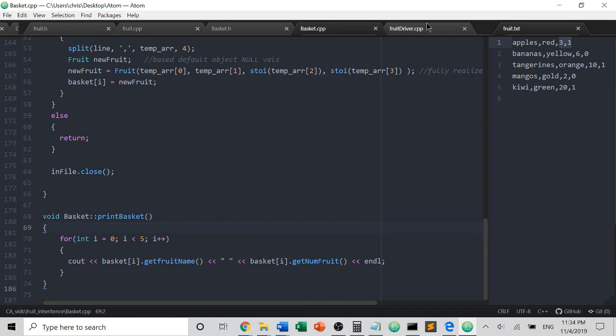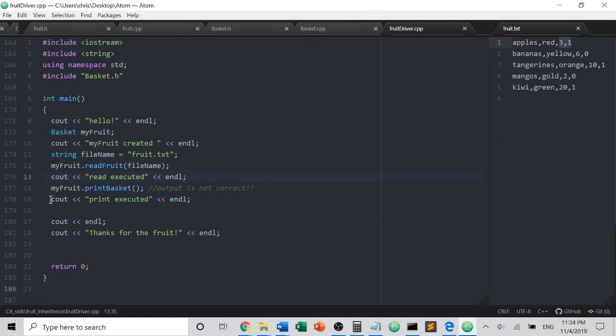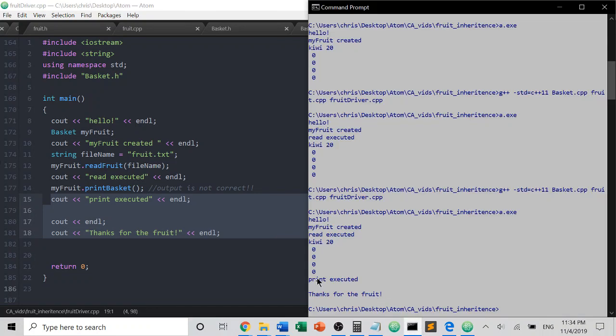Looks like we're no longer segfaulting. So that means that the rest of these lines of code actually got printed. So now we're actually printing everything from the main correctly.